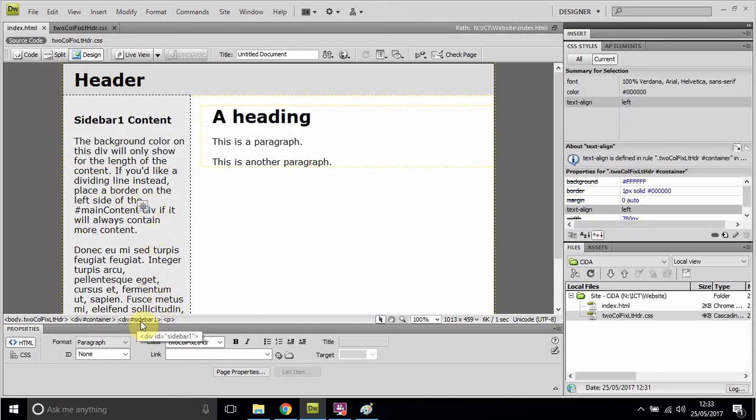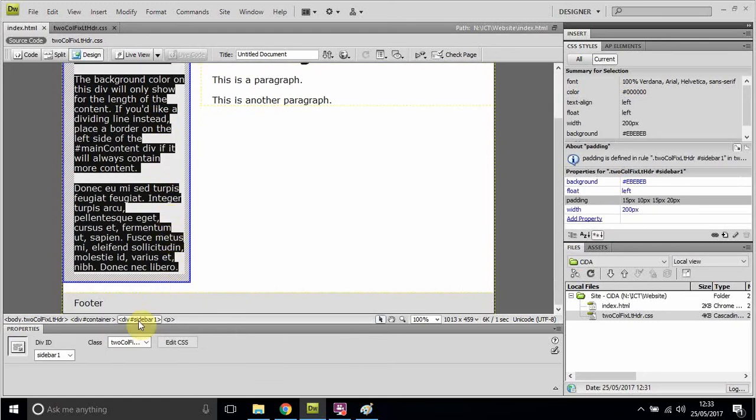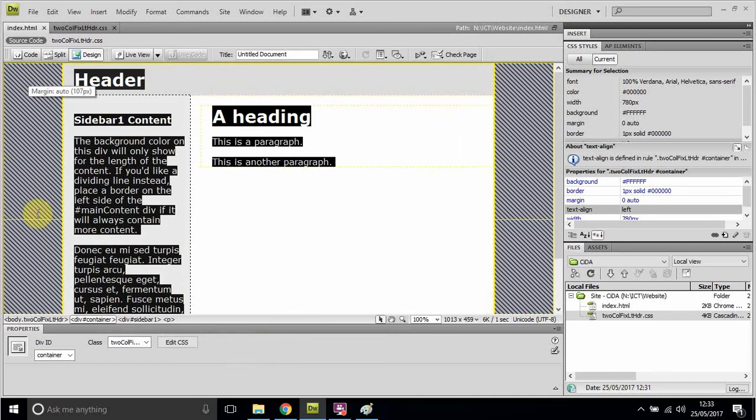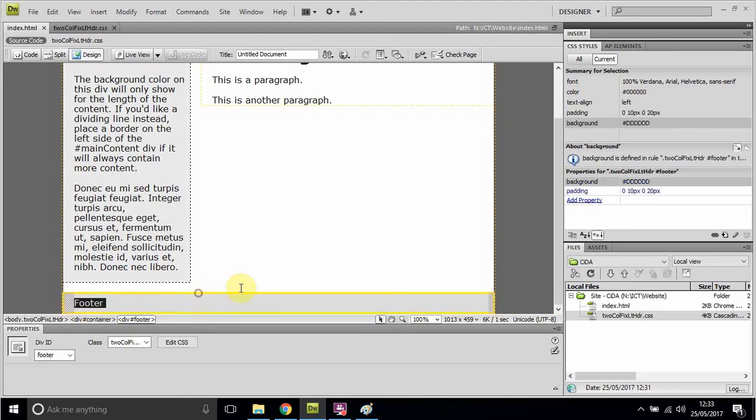The one on the left, you can see I've clicked on a paragraph, but the paragraph is inside sidebar 1. And actually you can see that sidebar 1, if I click on it, lives inside another one here called container. And if I click on container, you can see container is laid out across the whole page. Also at the top, there's a header, or at least there's one called hash header who lives in the container, and one called footer.